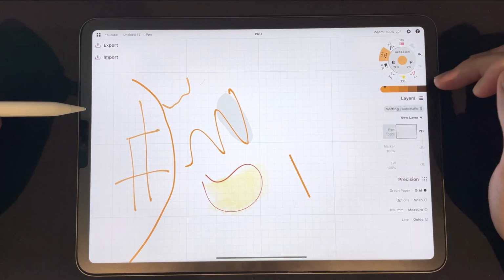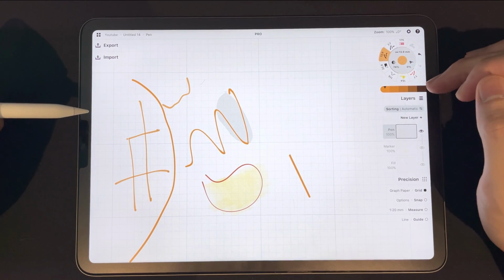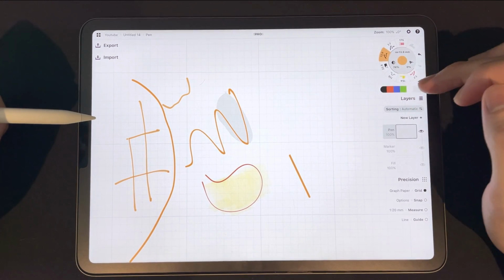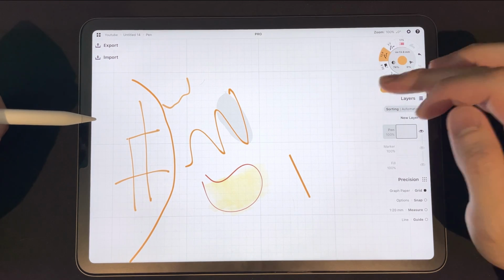So next we've got, just underneath the tool wheel, the palettes, which I showed you earlier. So these were the two main palettes, and you can just swipe across to different palettes.